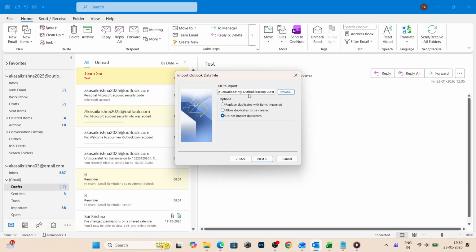It's ideal for bulk moves and archives, and depending on the size of your mailbox, it may take a little time to finish.